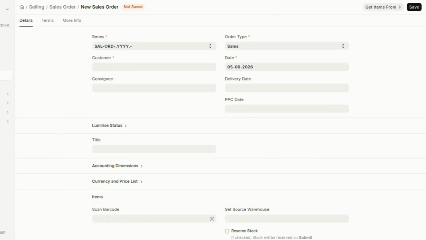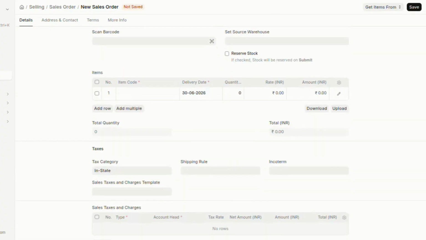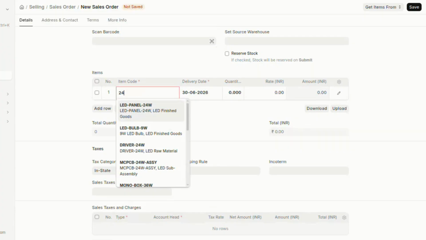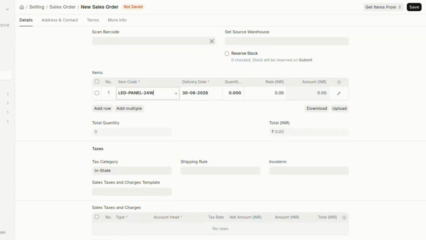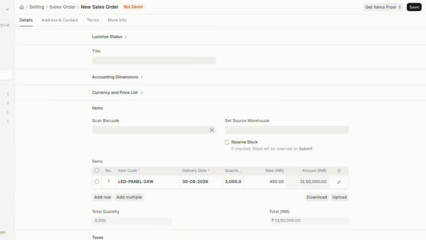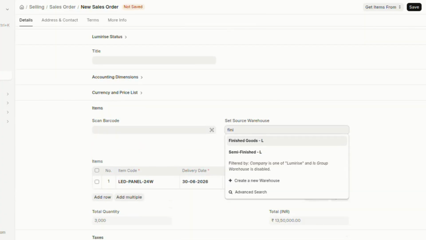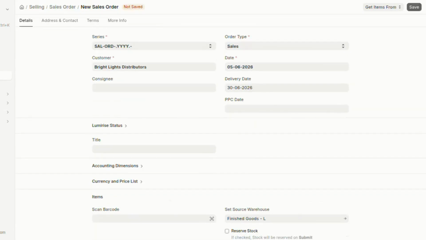We'll select the customer and then the delivery date, and then we will select the main item for which we have a BOM created and pricing rule set up, which is LED panel 24 volt, and we will see the quantity-wise pricing. See, if I change the quantity, the pricing will shift as defined in my pricing rule. And then we will set up the finished good warehouse and save it.